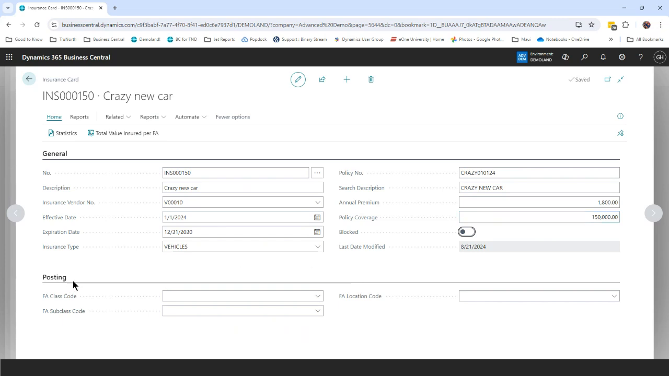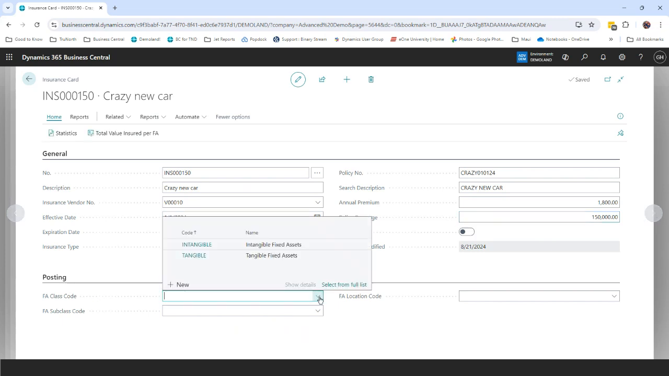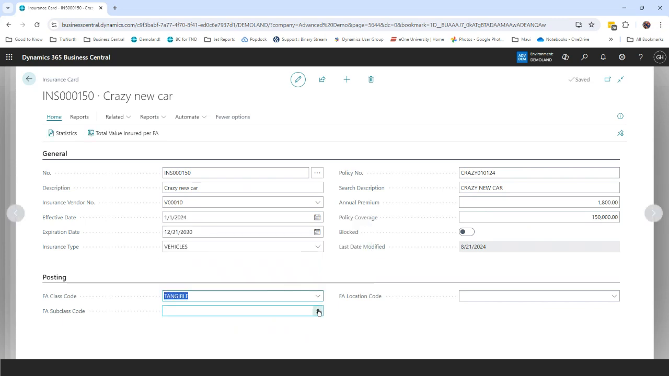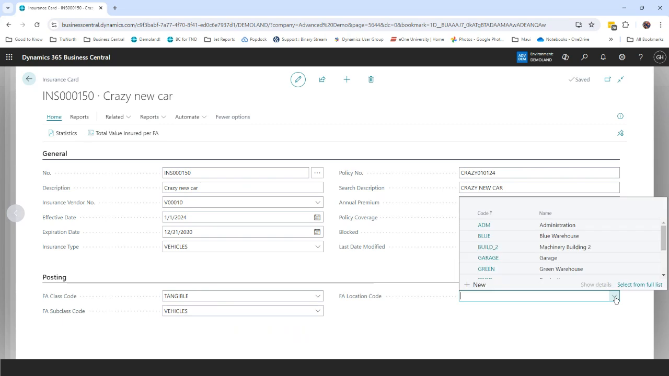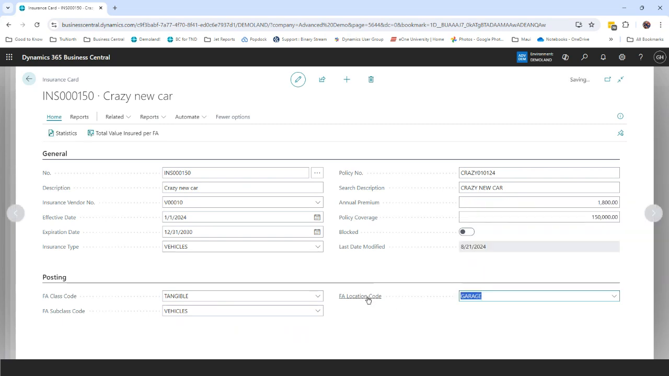All right, down here under the Posting fast tab, it's my tangible asset again. My subclass is vehicles. Now my fixed asset location is the garage. This is not an inventory location, okay? It's a fixed asset location, totally different. Now there's no posting here. Think of the insurance card as a master record. So I've just assigned a policy. Now I'm going to actually record the cost of the policy.